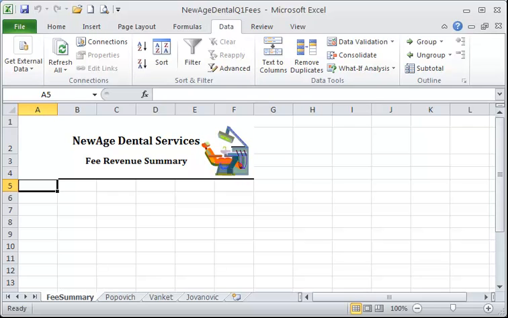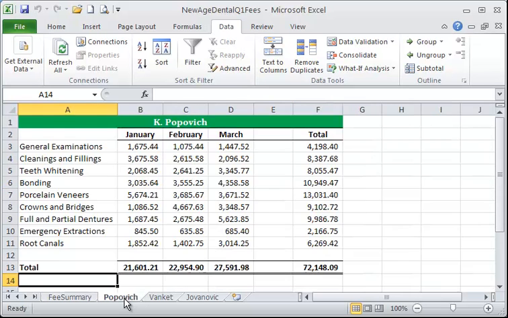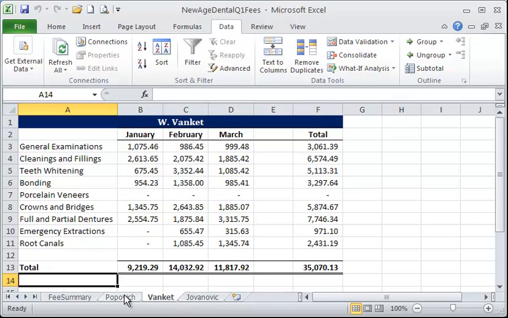We are going to open a workbook called New Age Dental Quarter 1 Fees, which I've opened, and they ask that you save it as Excel Level 2 Chapter 4 Project 2 with the same ending. I haven't done that, and I probably won't either, but just FYI, you probably need to do that if you want to keep your original workbook intact.